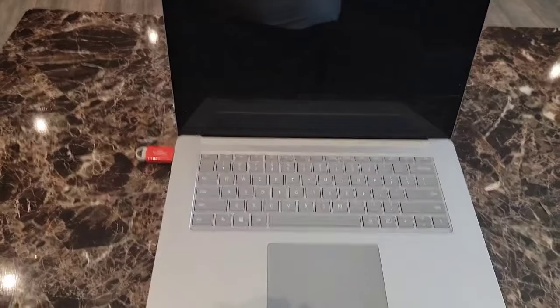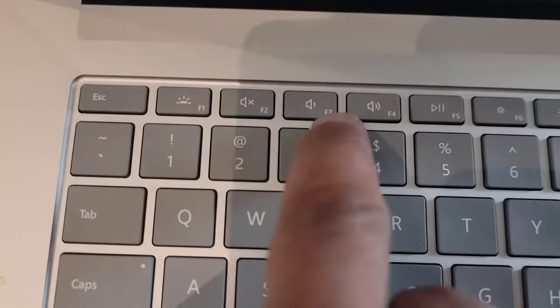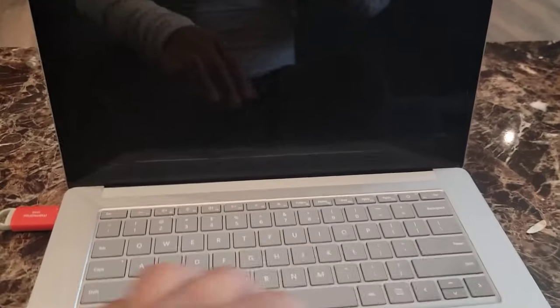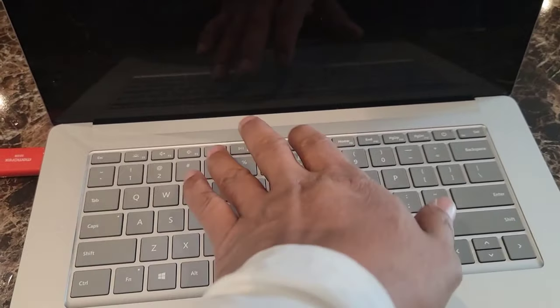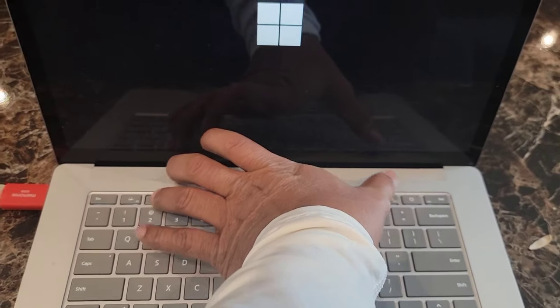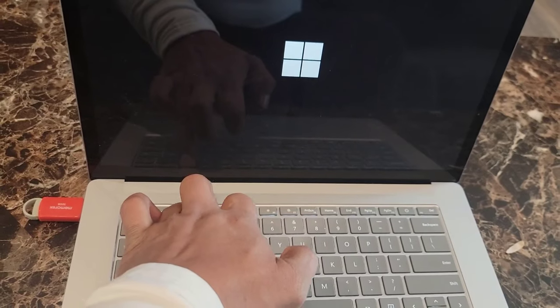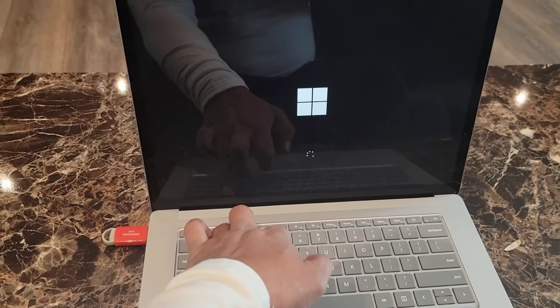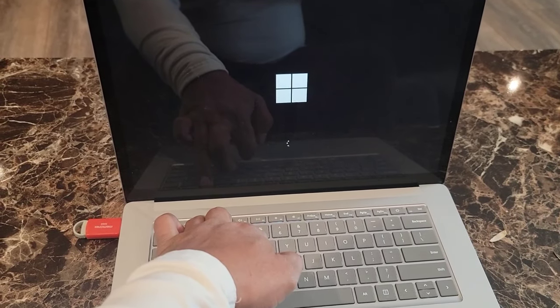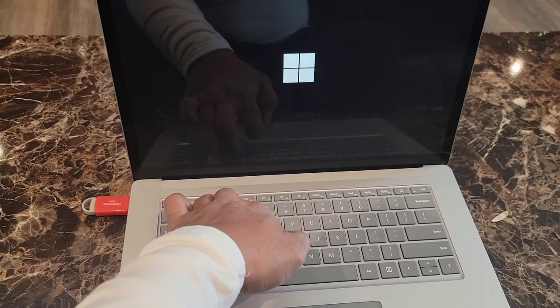So in order to boot to the USB drive, you need to press the power button. As you can see, here's the power button. And you need to press the volume down button at the same time. Here's the volume down button. So I'm going to do that now. Let's see if I can reach with my fingers. Hold down and press the button. You want to hold the volume button. Don't release it. It's going to take a few seconds here.